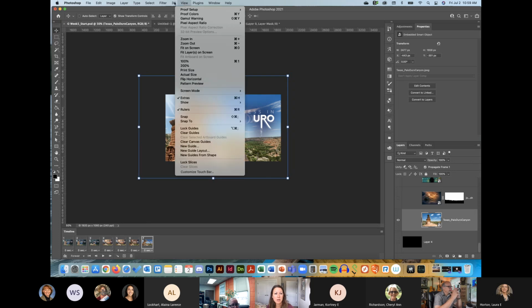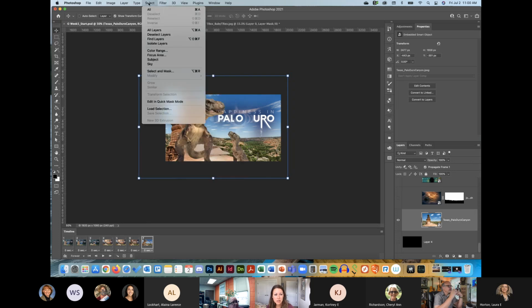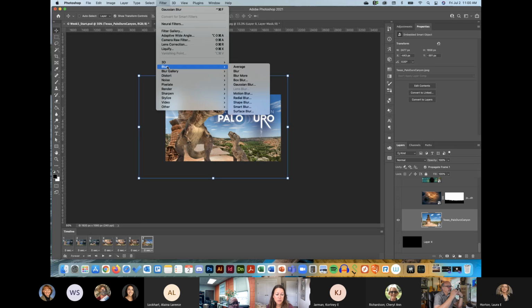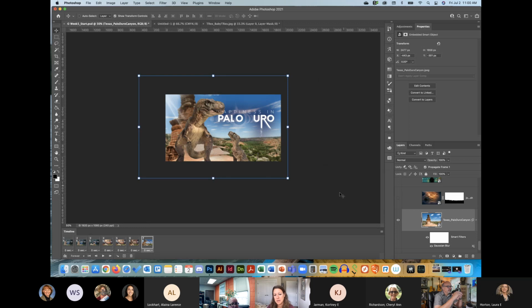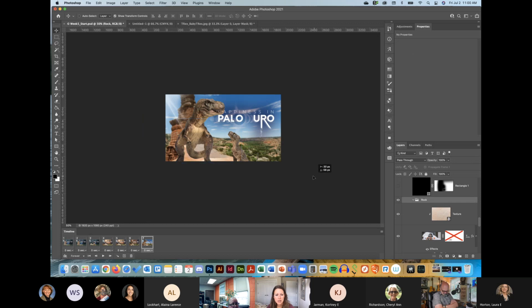And I'm going to come up here on the background layer and go to Filter, Blur, Gaussian Blur, or however you pronounce that. And it just blurs the background so that my focus is on these two cute little dinosaurs. And we've got a floating rock in the background. So we're going to take this drop shadow off of it and maybe set it on the ground.